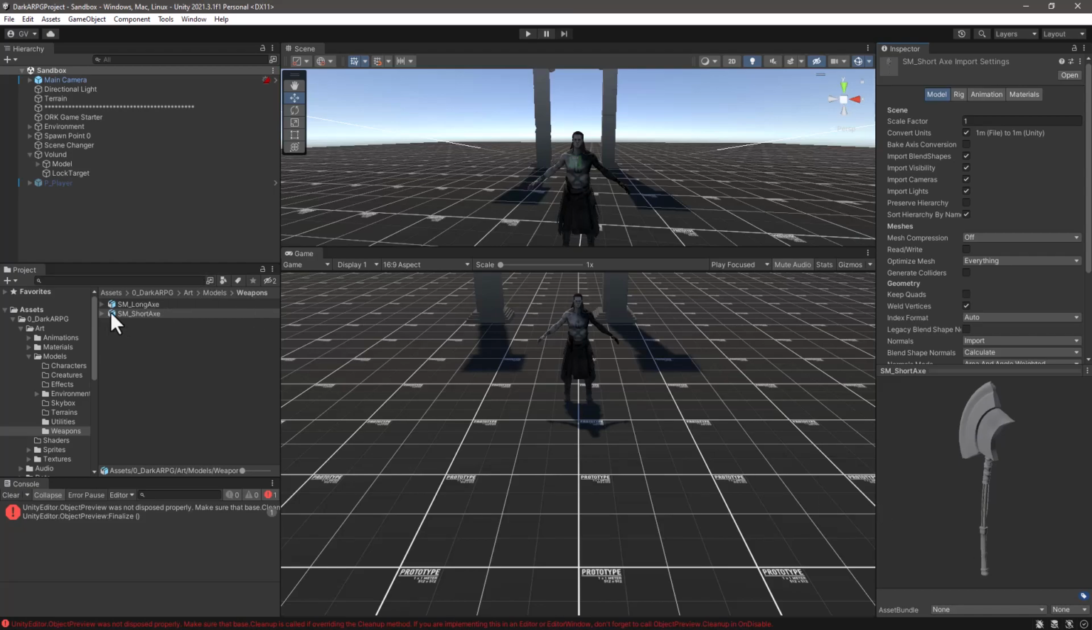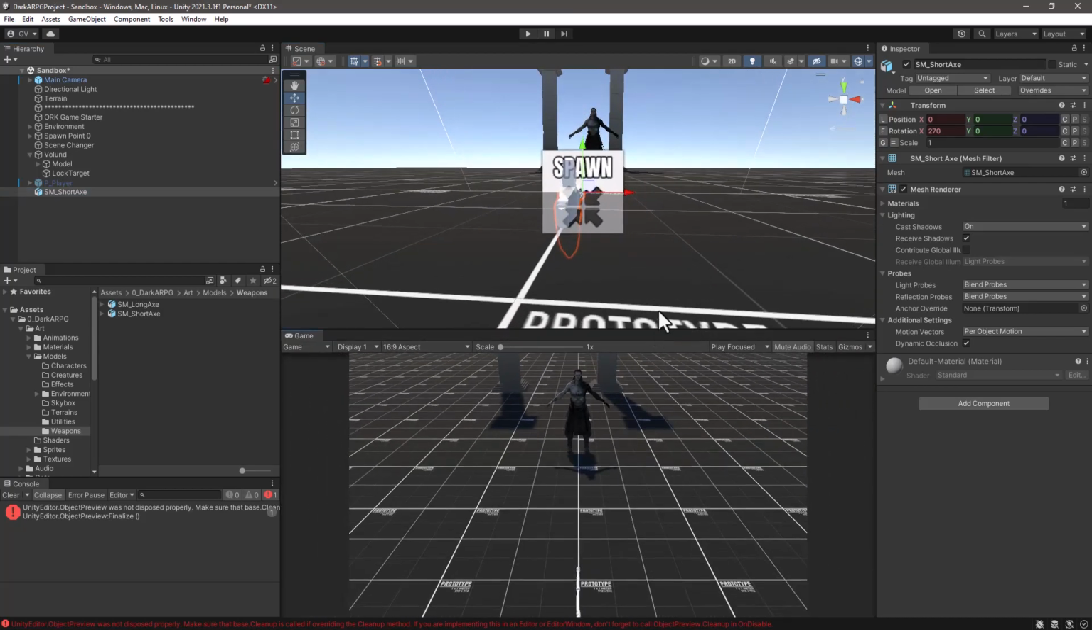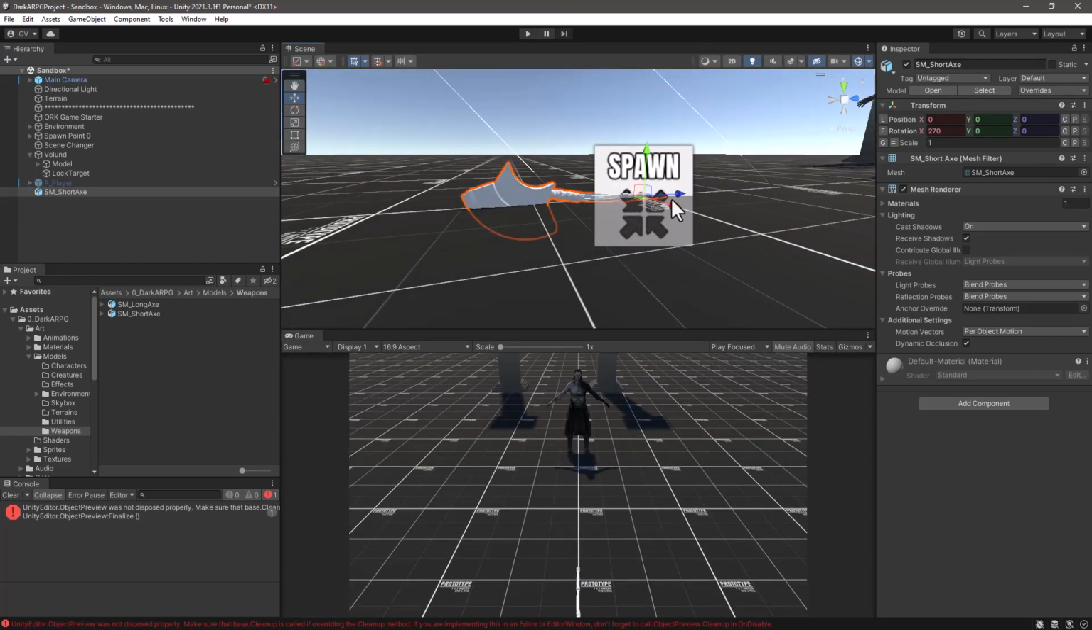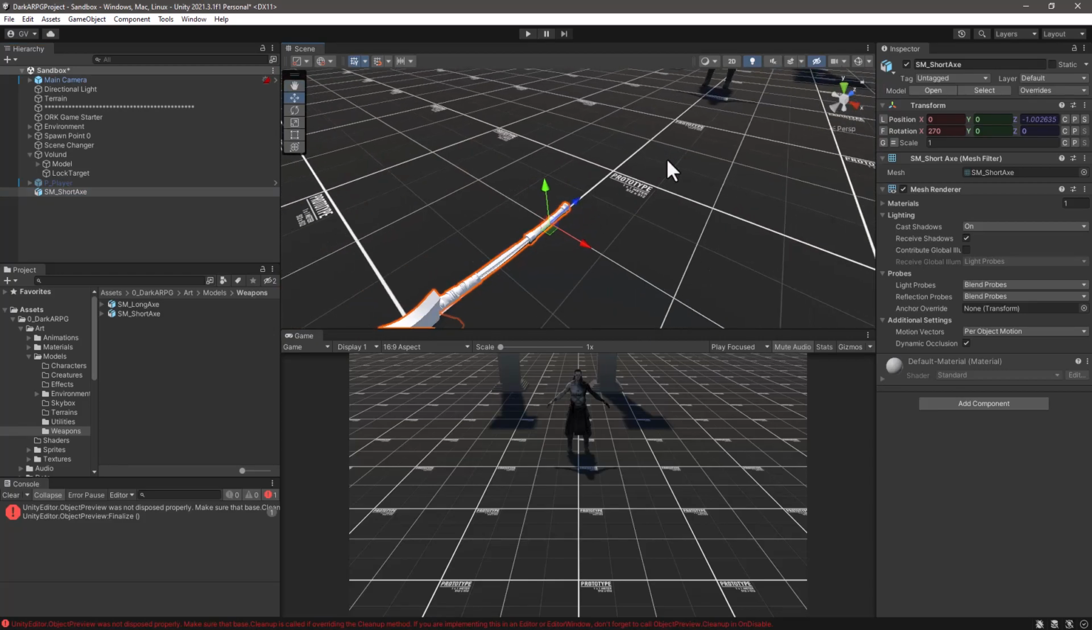But again, if I were to now drag this FBX into the scene, you will see that Unity is rotating the asset for me. So let me just focus on it. There we go. And you can see here it is pointing to the wrong position. It should be looking forward in the Z axis.